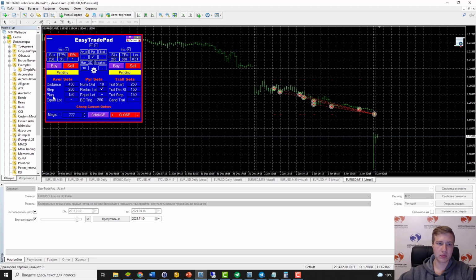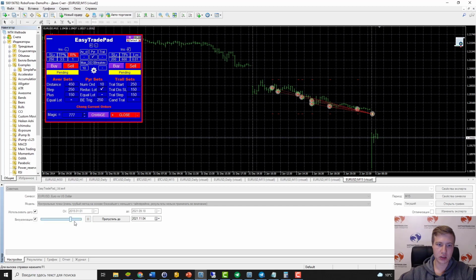And the equal lot setting makes it possible to use the same order size for all averaging orders. That is, for example, if you open the first order with 0.01 lot, then all subsequent averaging orders will also be opened with 0.01 lot. To enable it, you will need to enable the averaging setting.